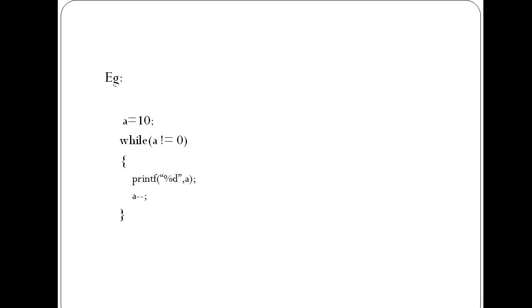Similarly, when the value of a becomes 1, then 1 minus, that is the decrement operator, results in 0. A should not be equal to 0, but it is equal to 0. Now the control comes out of the loop. This is how a while loop works.